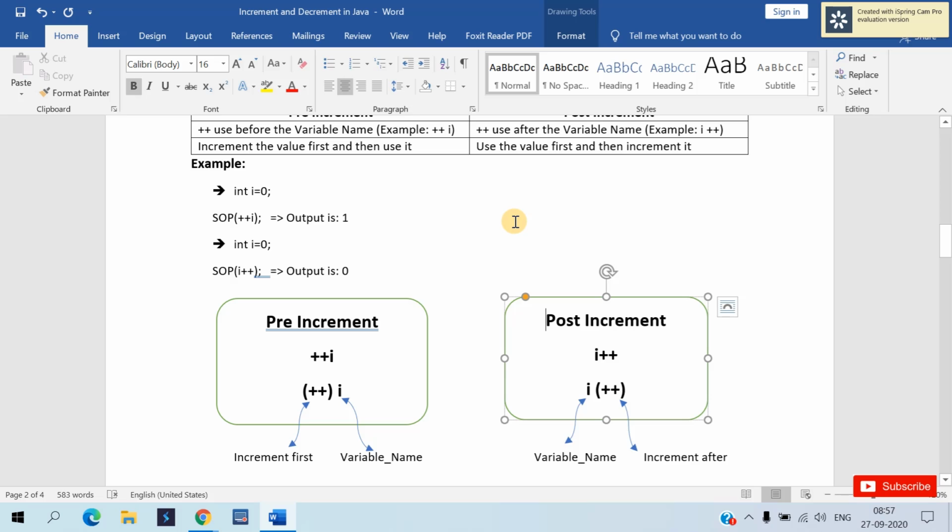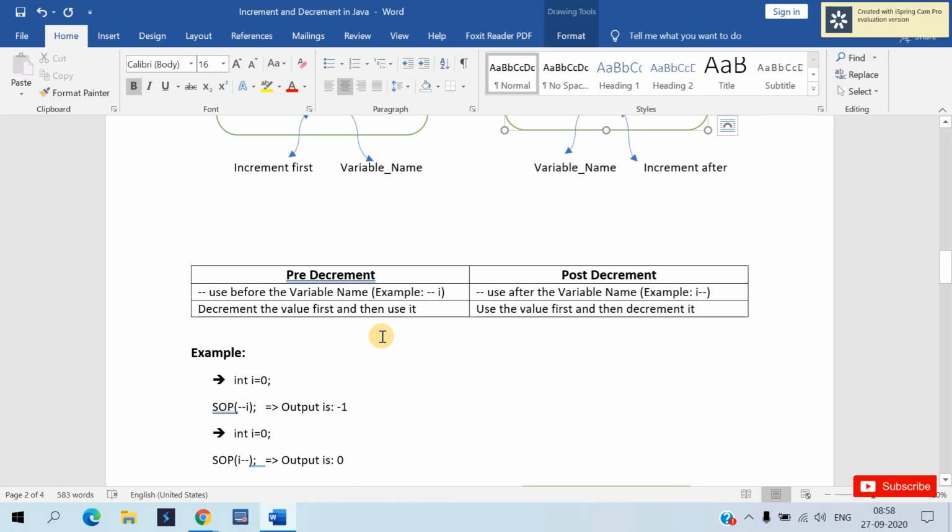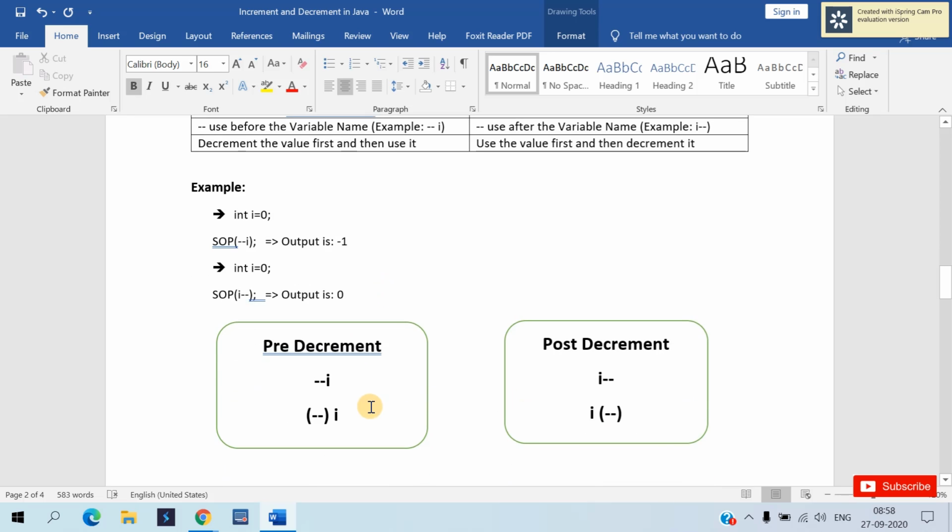So later on if you try to print again SOP of i plus plus, then you will get the output as 1 in your command prompt or console section. Same as increment, we have a concept of pre-decrement and post-decrement. The minus minus symbol is used before the variable name. So the same thing here also.